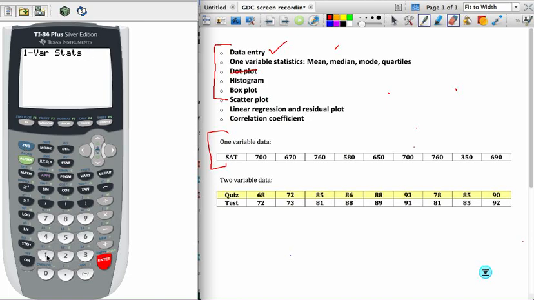You'll see above the number 1 is L1, and so I'll go second 1, and as you can see, anything in blue is accessed using the second function or blue key. One variable stats for list 1, hit enter, and it takes care of the calculation.